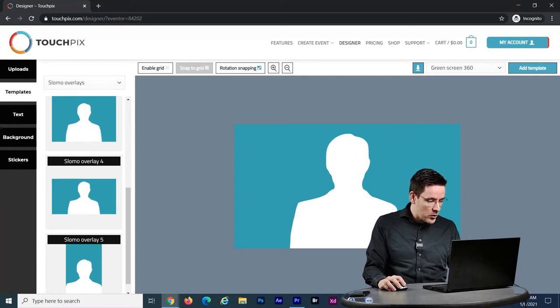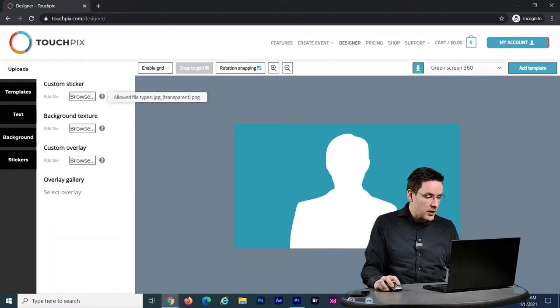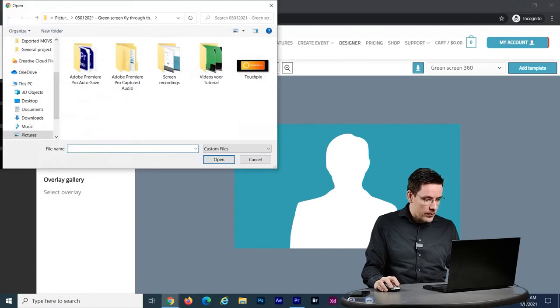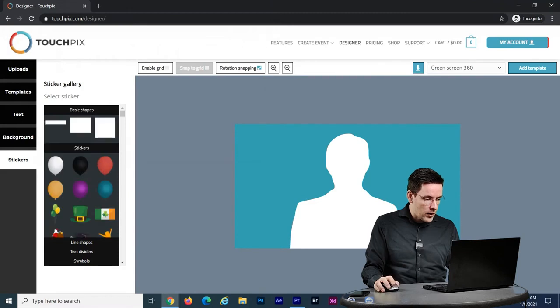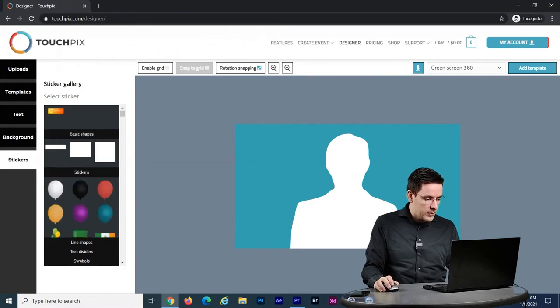So let's click slow-mo overlay 4 here. You could add this template without adding any artwork, so that would make the output panorama. But I want to add a logo today. So I'm going to Uploads and under Custom Sticker, click Browse. I click my logo here, click on open, and you see the file is up here in the sticker gallery.